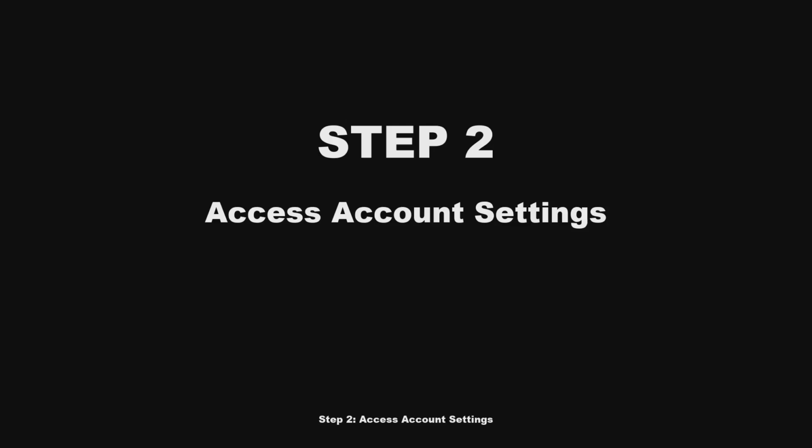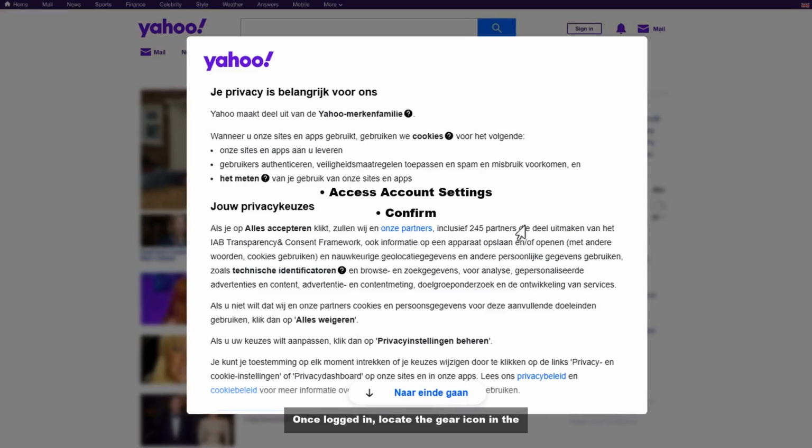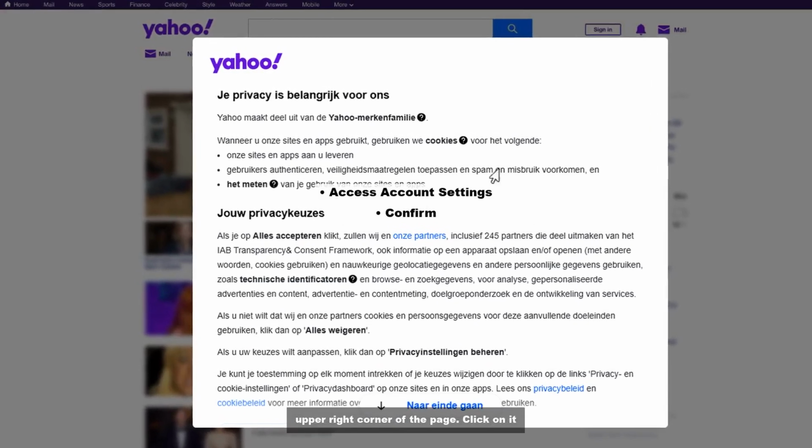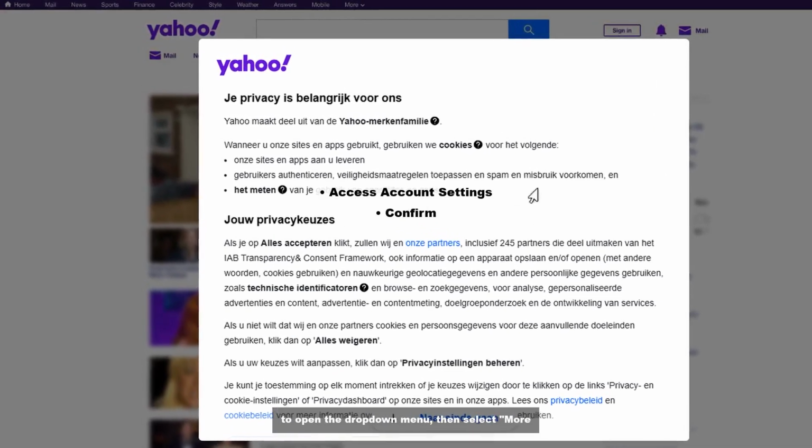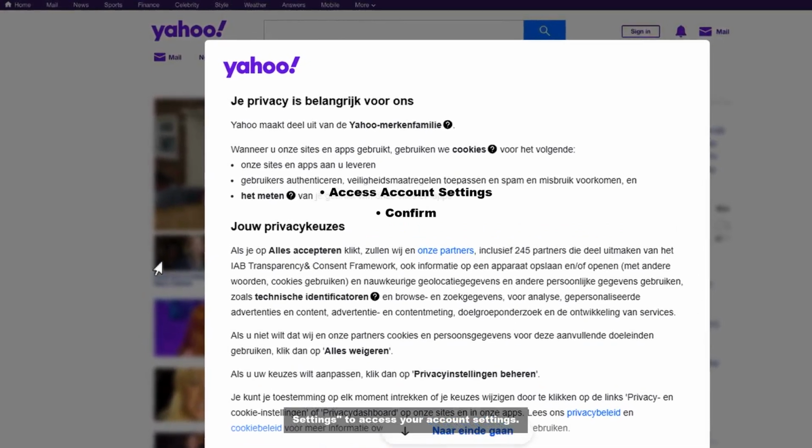Step 2. Access account settings. Once logged in, locate the gear icon in the upper right corner of the page. Click on it to open the drop-down menu, then select More Settings to access your account settings.